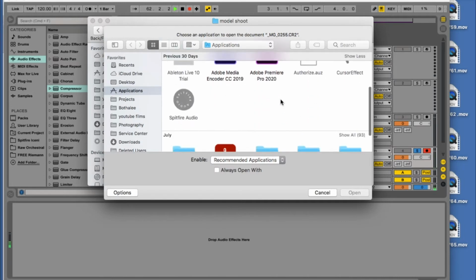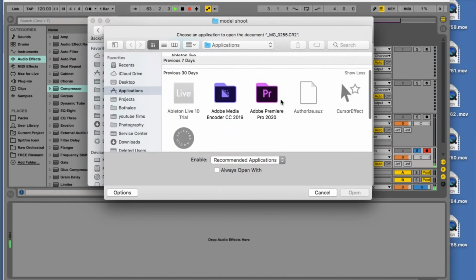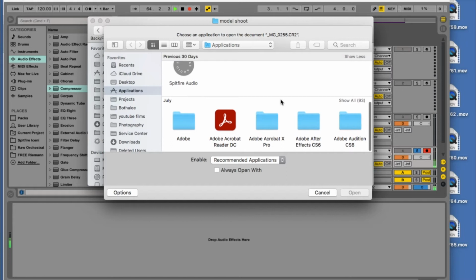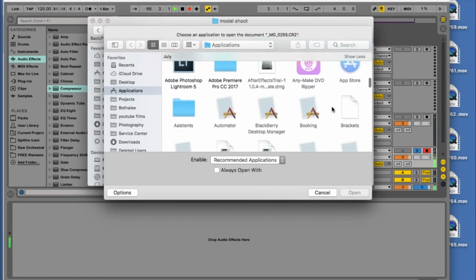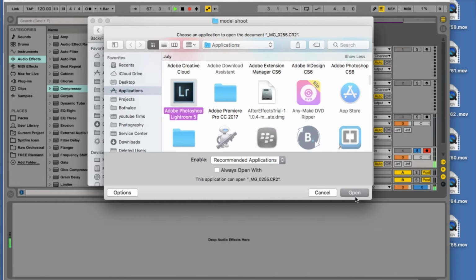My computer is pretty old, so it will take a little bit of time, but here we are. So I'm just gonna go ahead and look for it. Let's show all the items right there. So we have Lightroom. We're gonna open.